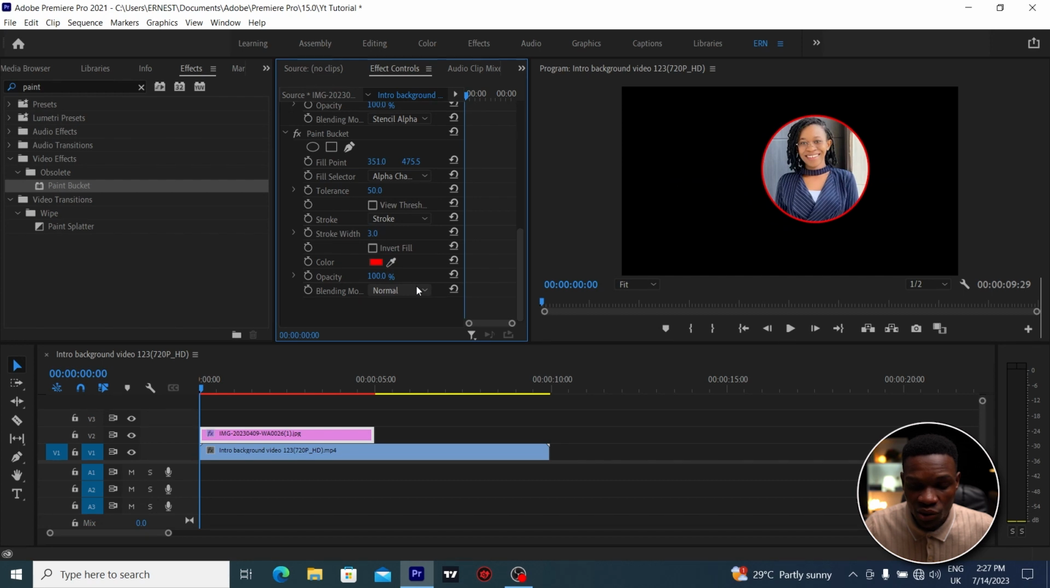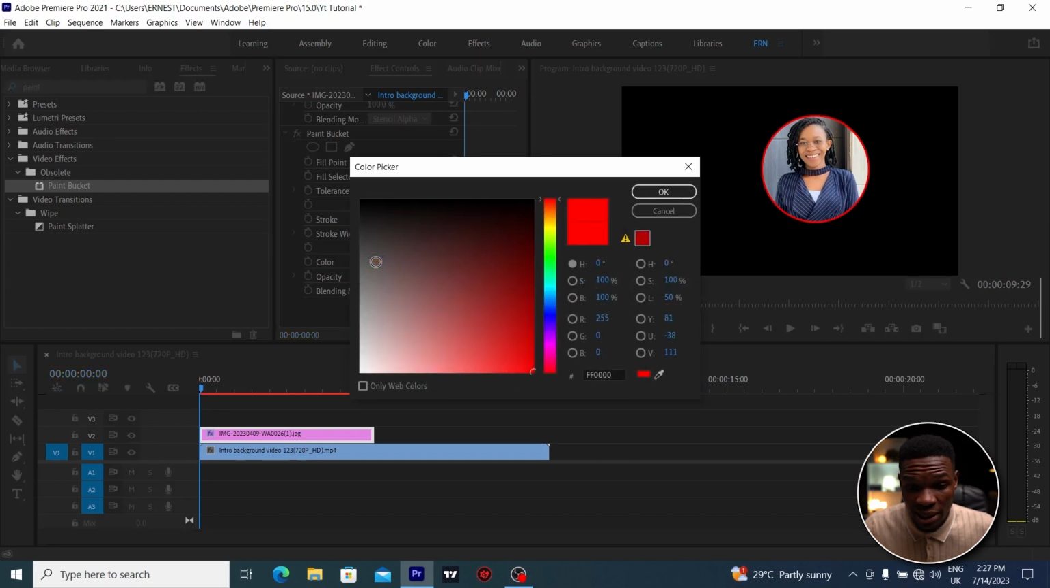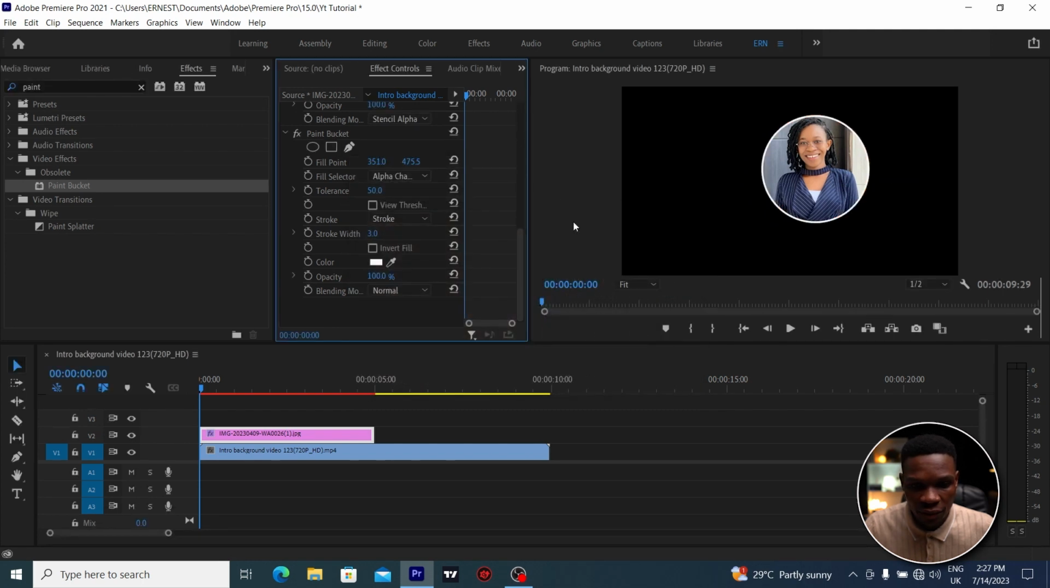So you see the stroke is now showing. You are now seeing the stroke evident. Now I will change the color to white. That's how I want it to be. All right. Then I can now reduce the whiteness of the stroke. I think 2.7 is okay for me.